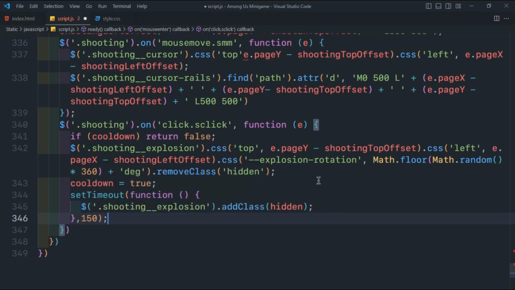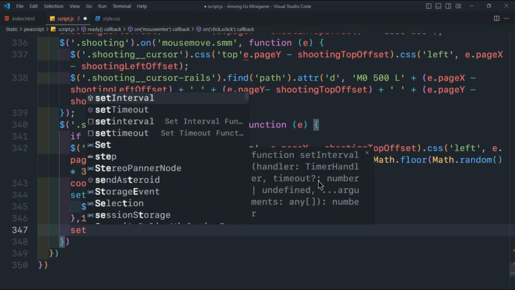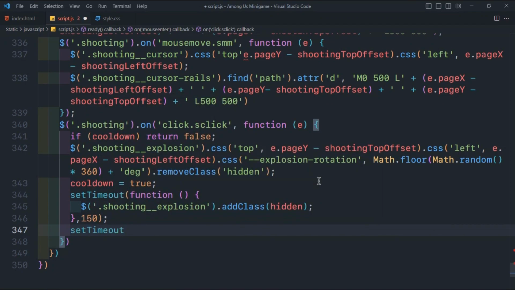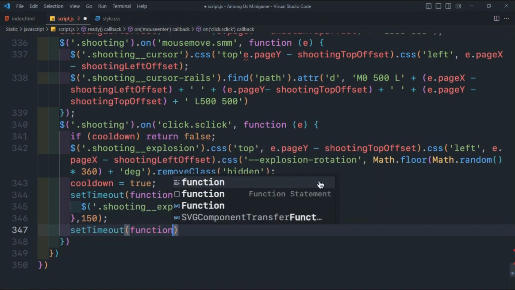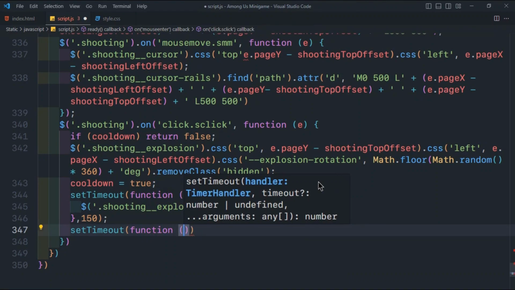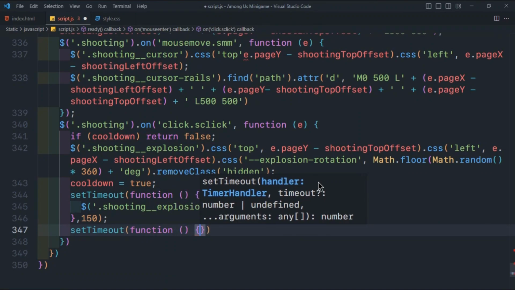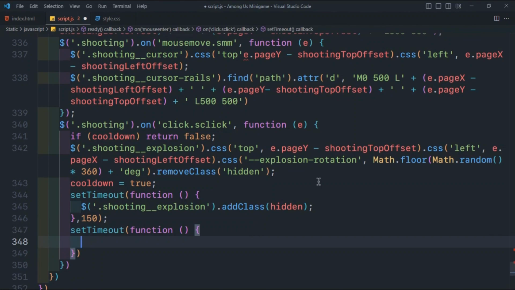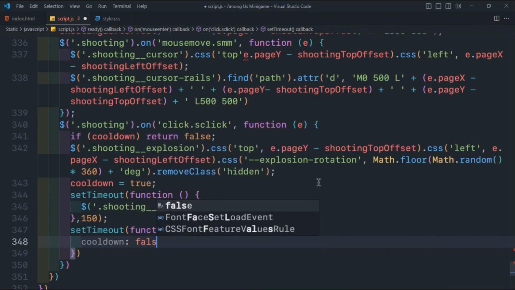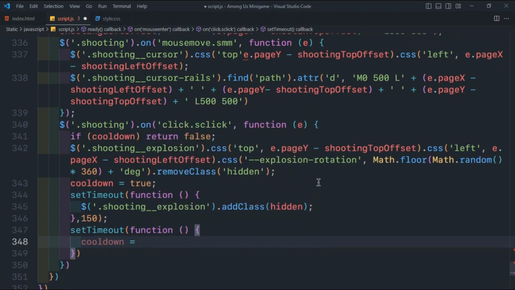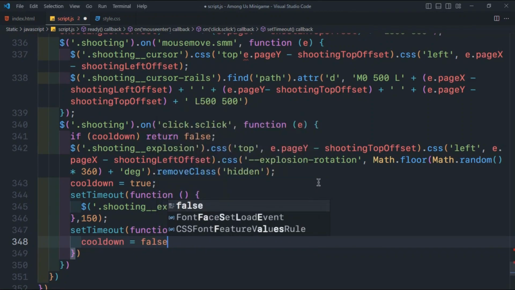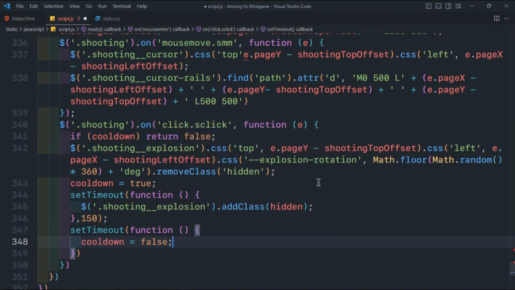Then we create a setTimeout function. Again we create a function inside of it, and we set its cooldown as false this time. And this will occur at an interval of 360 milliseconds.